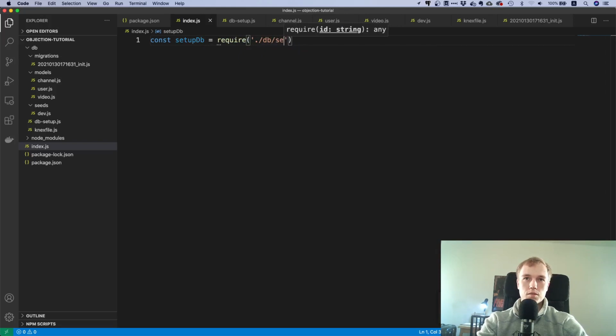Yeah, let's maybe say const setupDb equals require setup. It's db setup. Right, like this, and then I should also name it like this, right? And then I can say database setup.